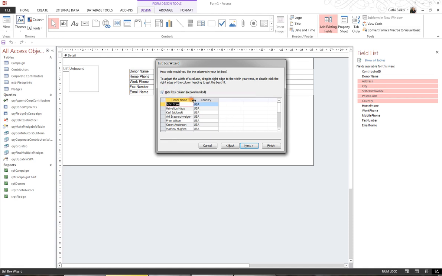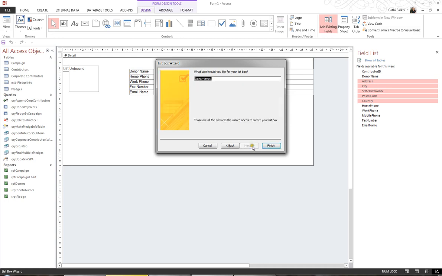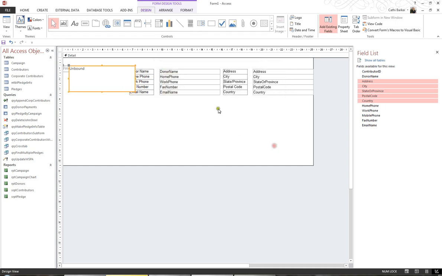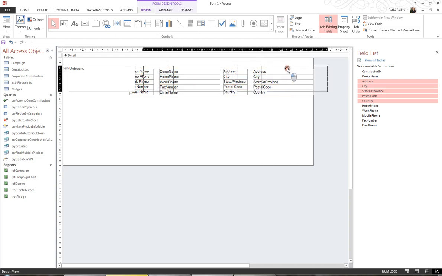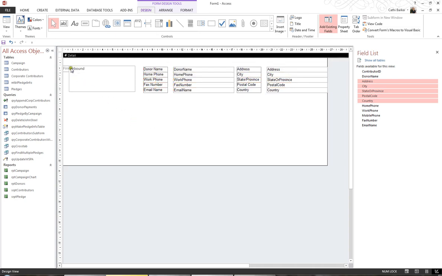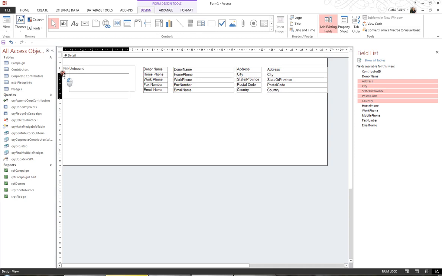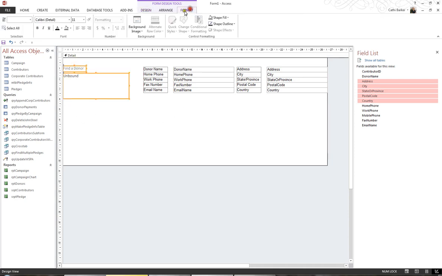I need to ensure that the donor name column is wide enough so that I can see clearly the donor name and I can clearly see the country, and Next. I'll then give it a name, find a donor, and Finish. And here's my list box. Let's move things over again, a little bit of fiddling and jiggling to go on, and just move this unbound below its label.